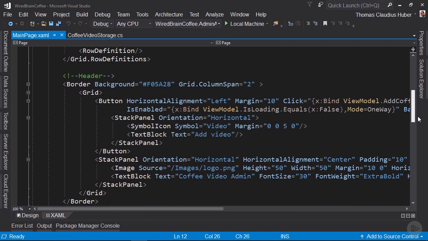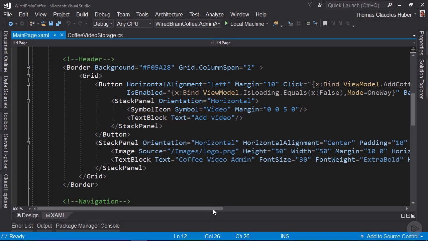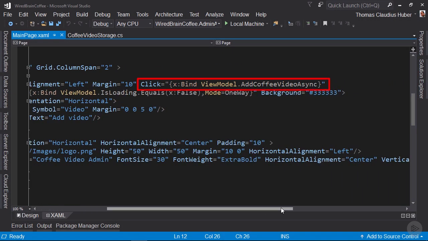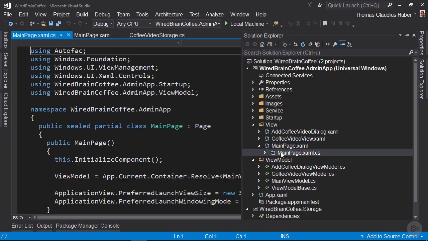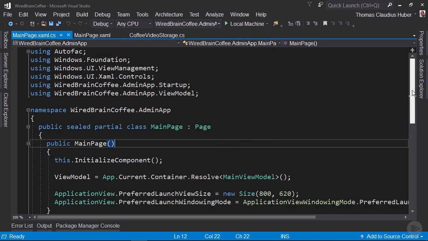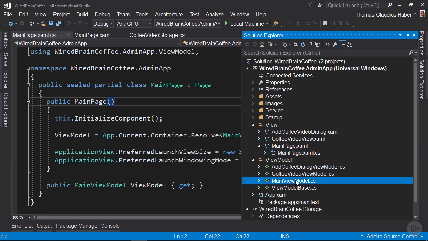When I scroll down a bit, you can see here the button with the text Add Video. The click event handler of that button is bound to ViewModel.AddCoffeeVideoAsync. ViewModel is a property of that main page. So let's go to the code behind file. And in this code behind file, you can see here the ViewModel property, which is of type MainViewModel. So let's open up the MainViewModel.